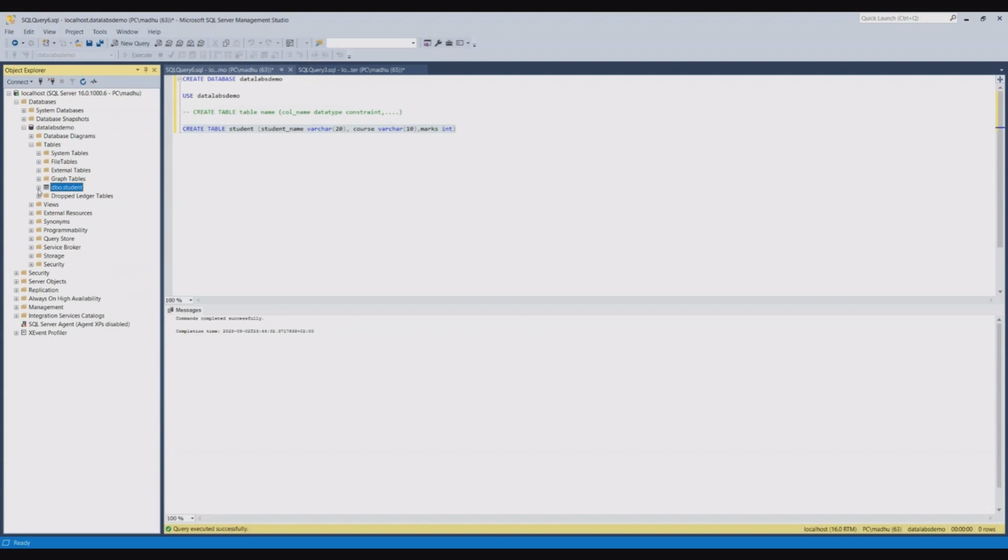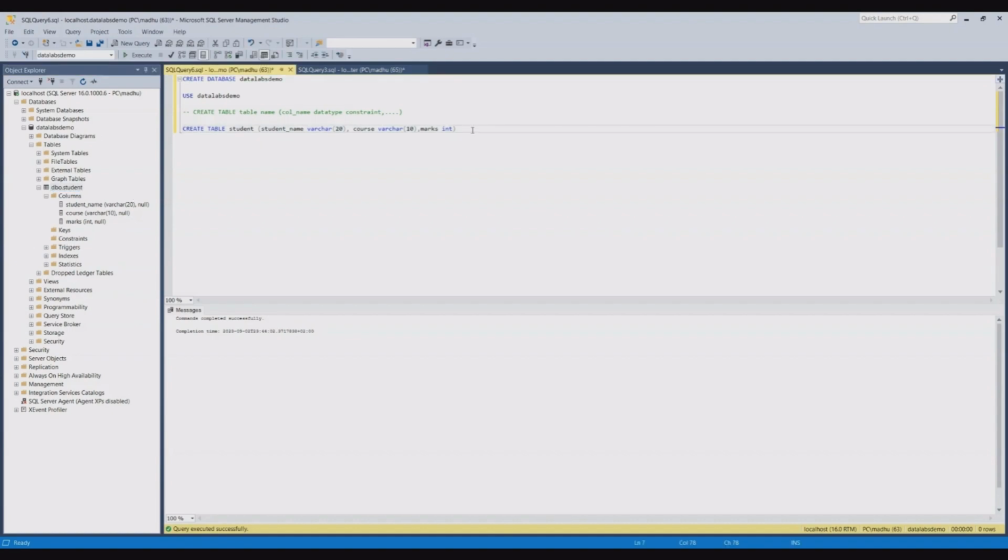table existing. If I expand this a bit more, I can go to the columns and see the column list over here. I can also go into the constraints and see if any constraints have been applied or any keys have been created, but they are empty as of now. Now, as the table has been created, we can alter it as well.